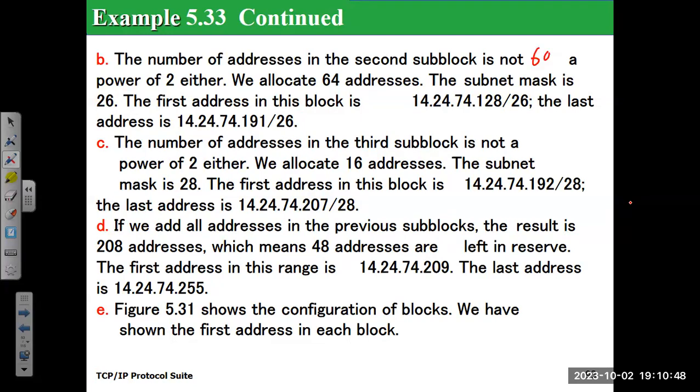I don't know where 60 has gone. So 60 is not a power of 2. So what I have to do is give them 64. I give them 4 extra. That's fine. All right. So from here, what is the subnet mask?